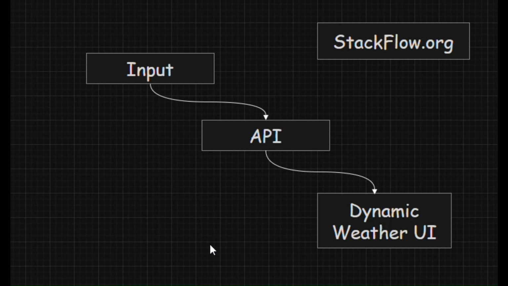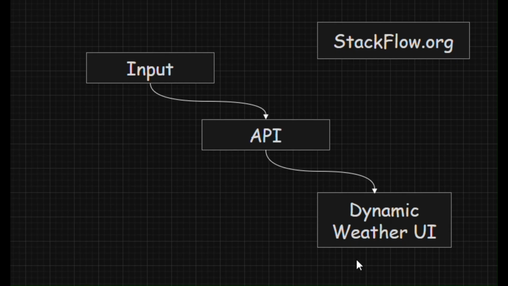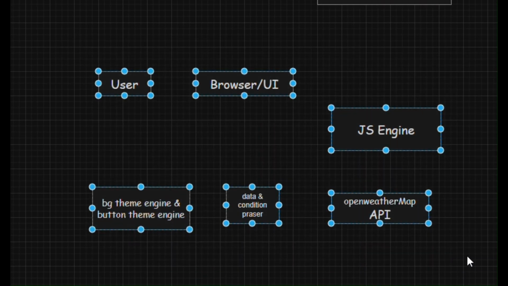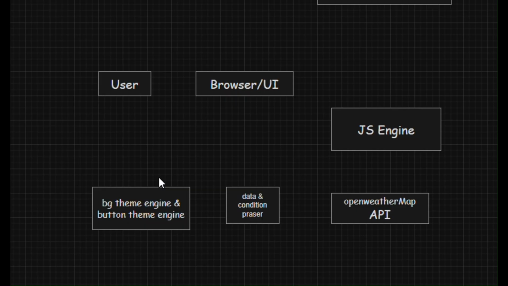Very first thing I'm going to say, there are six main actors in this application. These are the main six actors who run this application. First is the user. The user triggers the system. User triggers the system means the user gives the input. It can be anything: search, click, enter.